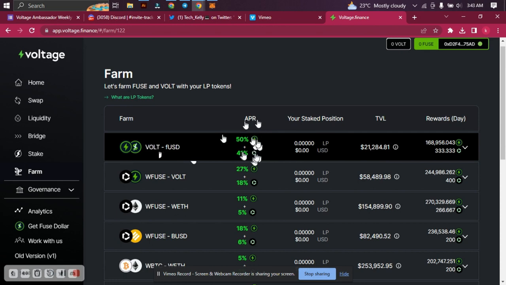Now if I already took advantage of this LP, this liquidity pool, you're going to see my stake positions here. Now this TVL, the total value locked, shows us how much is already in this liquidity pool. From what I'm seeing here, there's about 21,284.81 dollars. Over 21k dollars locked in this liquidity pool.